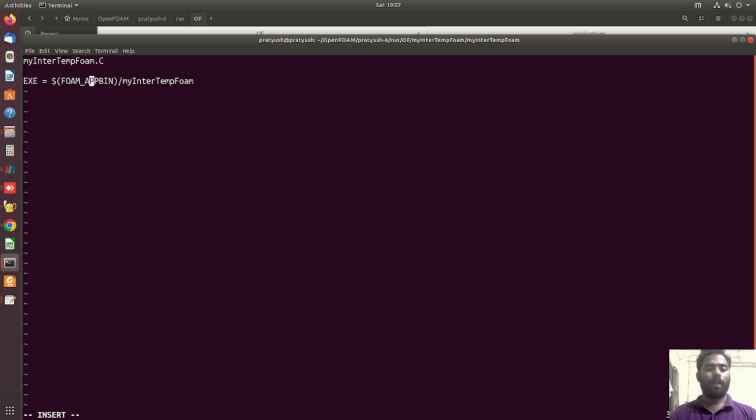After compilation, we don't want to change the default app bin of OpenFOAM. Remember I told you that whatever you want to compile, you should compile into your user app bin or lib bin. App bin is related to the solver, lib bin is related to the linkage libraries. So if you want to do any modification, you should work in your own user directory. Don't try to change the default installation of OpenFOAM. Okay, so we can save here.